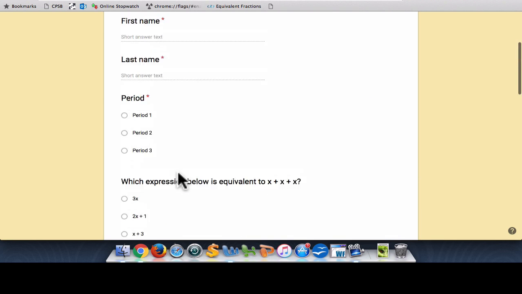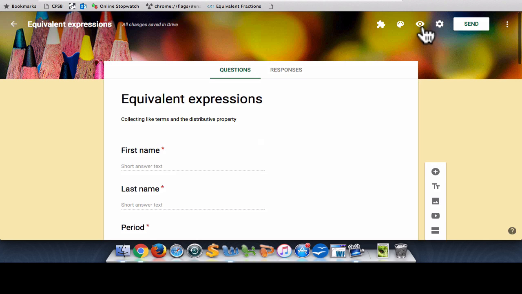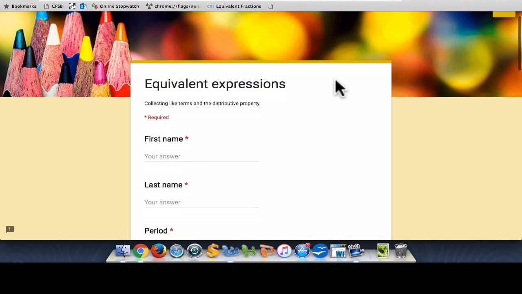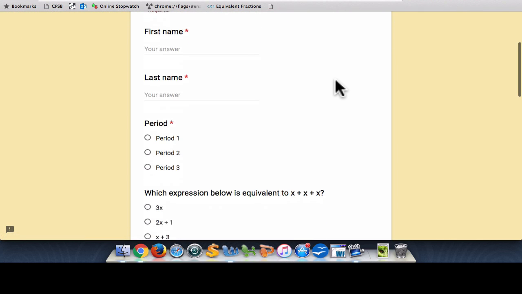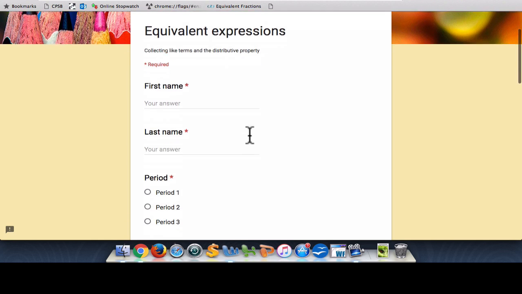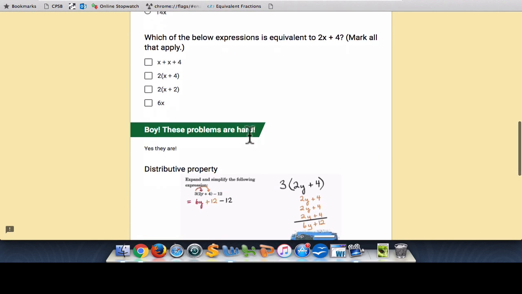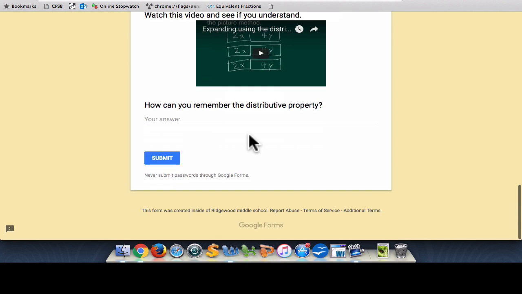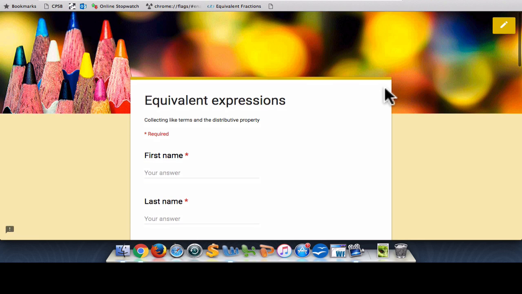Let's say that's our Google form, and that's what we want. Let's do a couple of things here, just so you know what it looks like. Let's go up here and hit the preview. So this is what your students would see. Those little asterisks mean that there are required questions. And you can see what the form looks like.